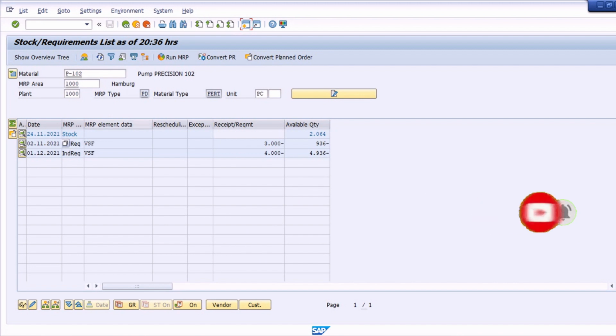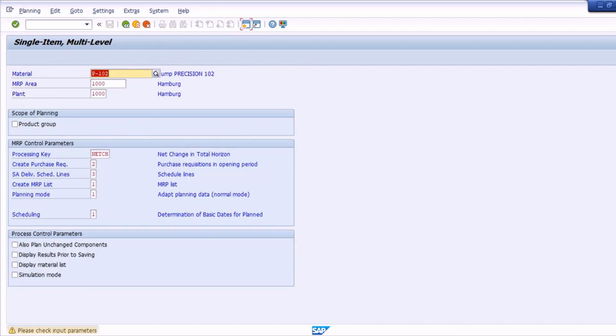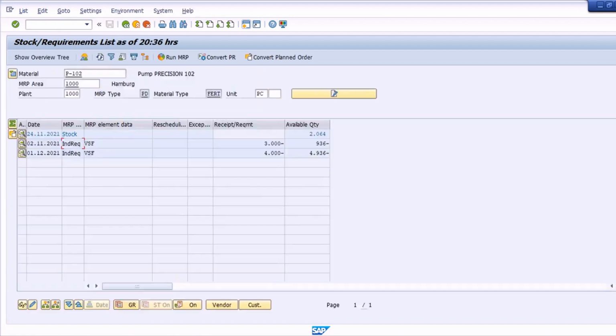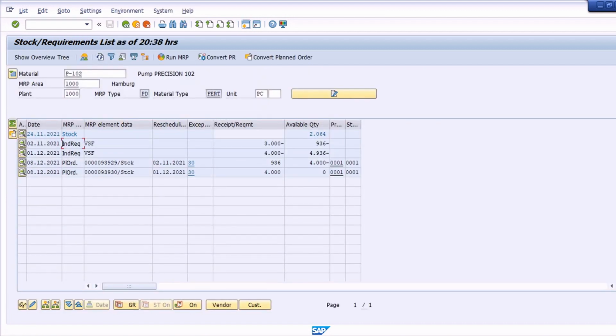Now the next step is to run MRP. So I'm going to run MRP and refresh the list. Now you can see there are two planned orders. And now there might be another question for you: why do we see two planned orders? Why can't we have only one planned order for the total quantity of 7000? The reason is that the requirement dates of the PIRs are different. One PIR of 3000 quantity is in the month of November, and the other one with 4000 is in the month of December.